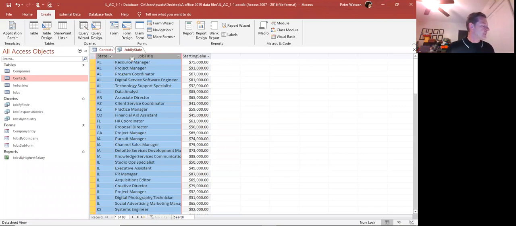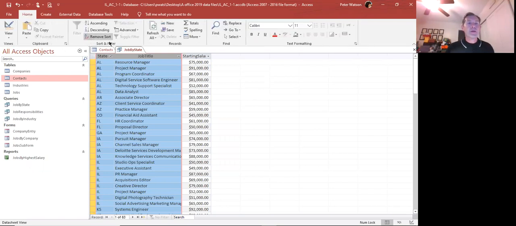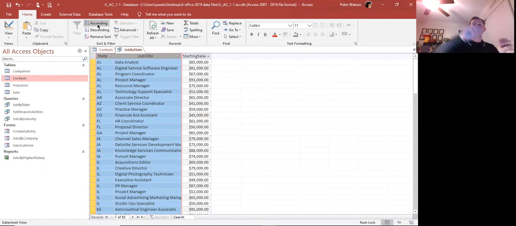Oh, because I sorted it differently. So I want to do it here on the home ribbon. In the sort and filter, I'm going to do ascending. So basically what it's done is it's applied the ascending, which means A to Z, or 1 to infinity, or descending would be the opposite way, going down. So Z to A, or from your largest number to your smallest number.